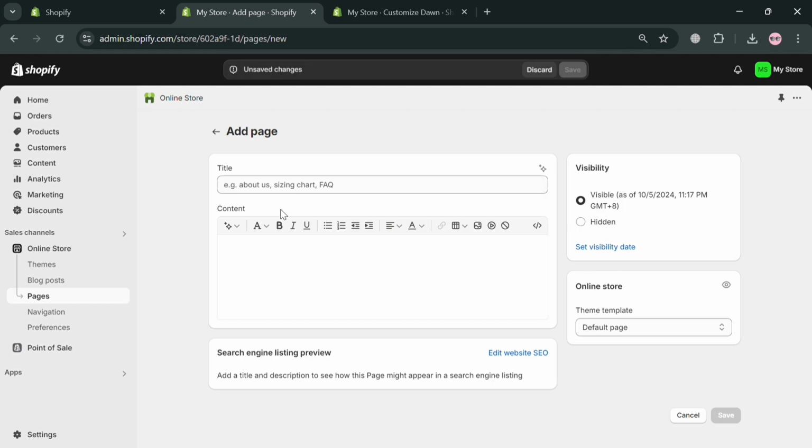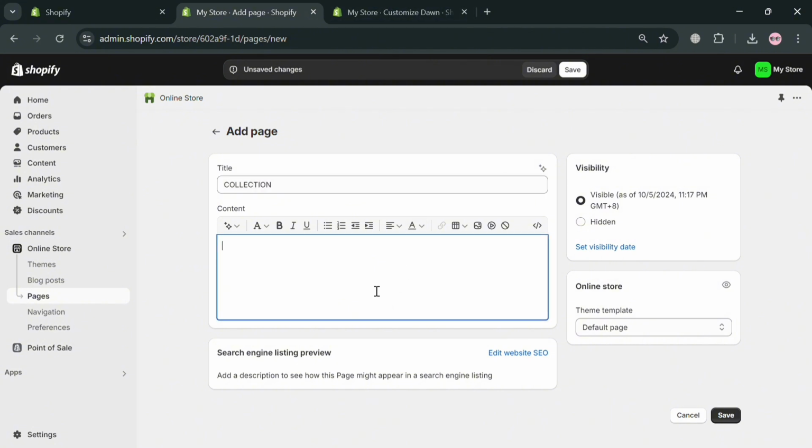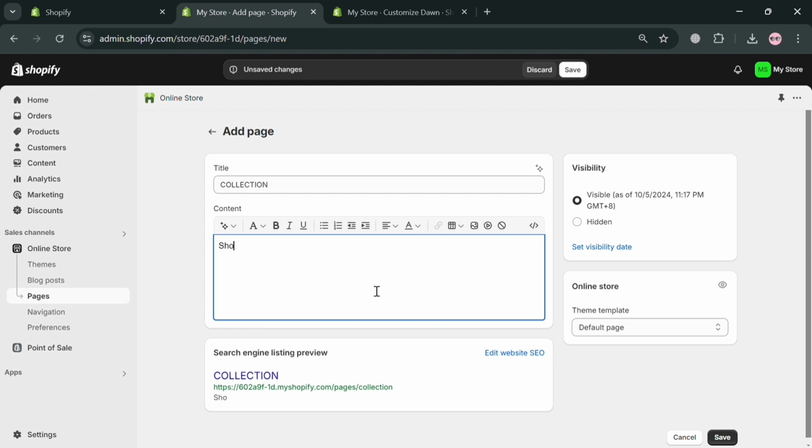Then just simply enter here the title of the page that you want. For example, I'm going to enter Collection. Then below, you can even add a context or content about what your collection or your pages contain. So let's say I'm going to enter a product that is offered in our store. Now on the top panel of it, you could also customize this content, such as to make it bold, italic, underline, and many more.